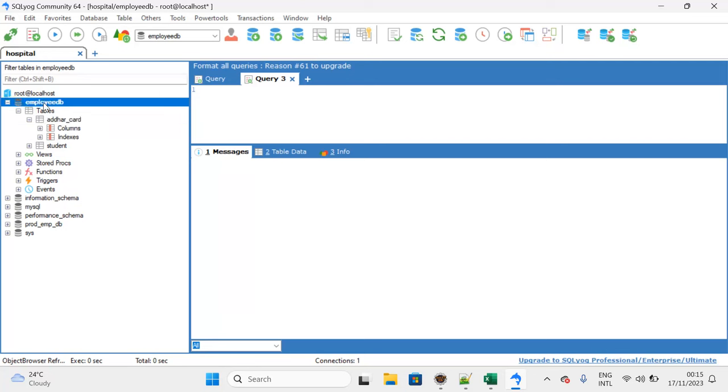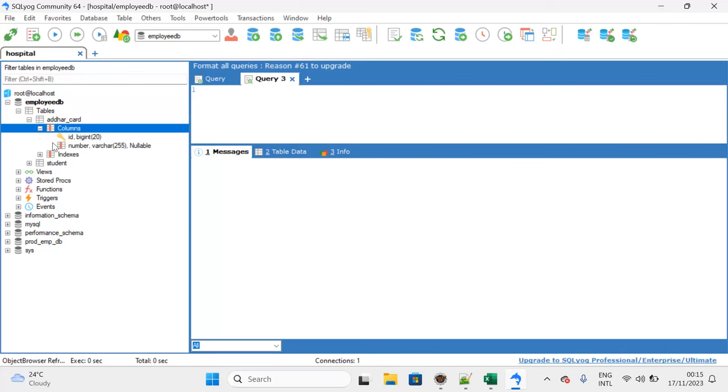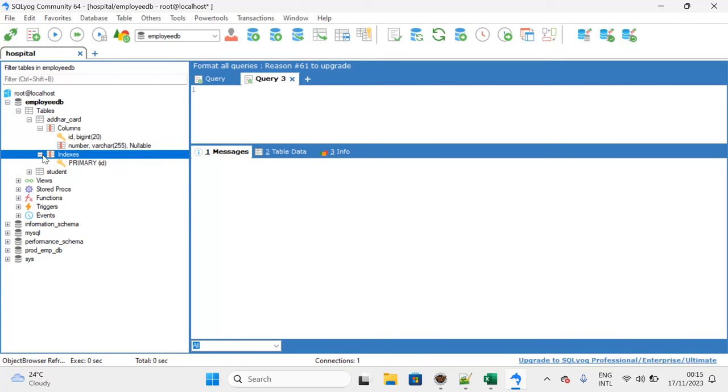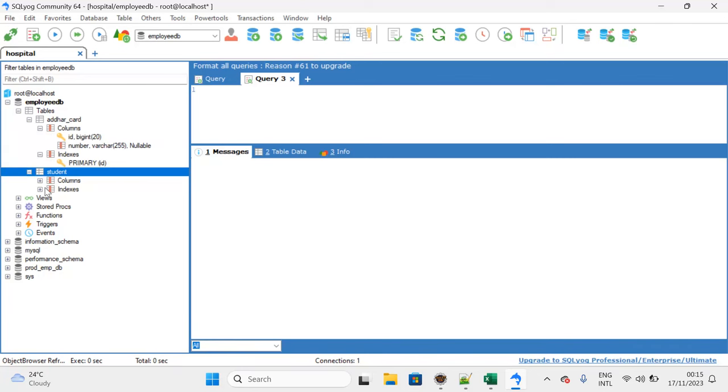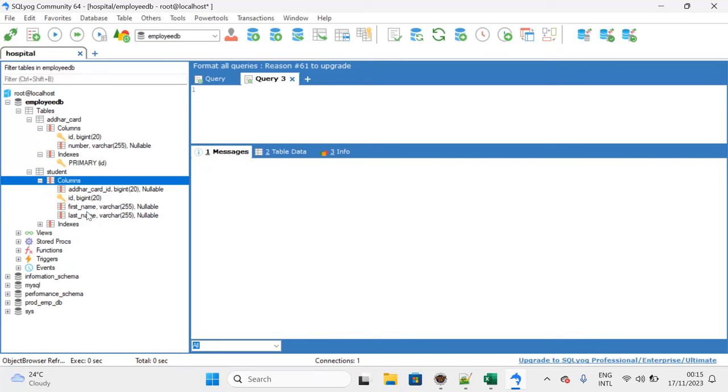Don't get confused. The database name I have given earlier, we have created employee DB, right? So this DB name is only employee DB. But the tables we have created are Passport, sorry, Aadhar and Student. So if you see, the student table will have the primary key of Aadhar card. Aadhar card, so this is a foreign key. Foreign key is nothing but the primary key of another table.